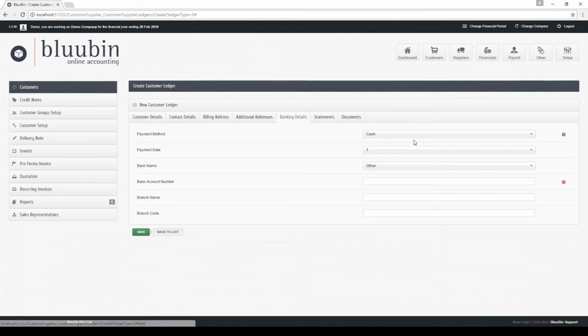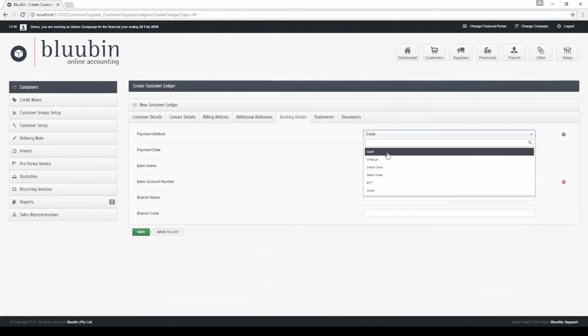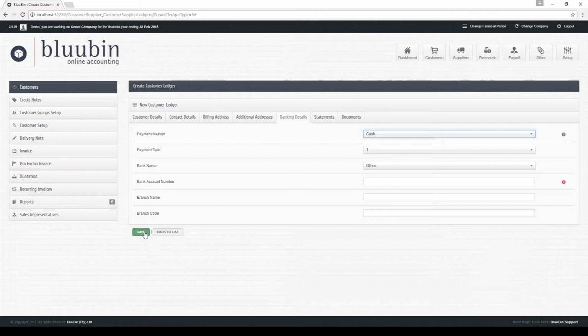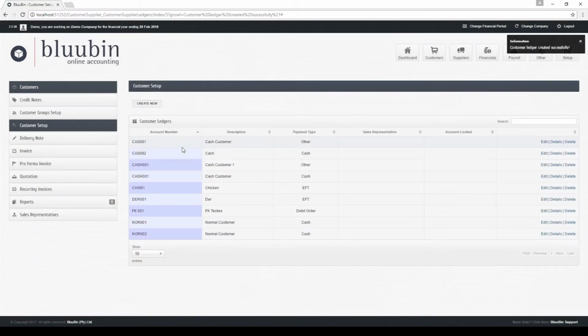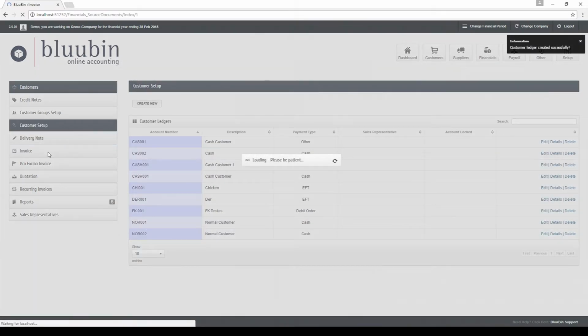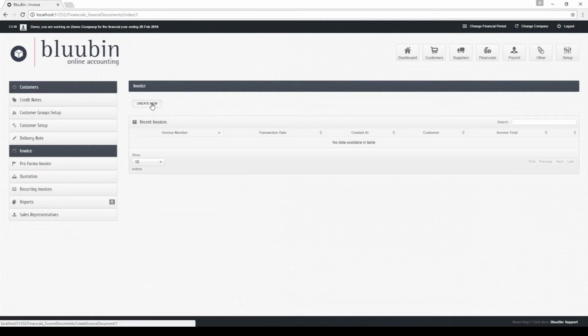Click on Banking Details. Select the customer's payment method from the drop-down list. Click Save. Now let's make an invoice for this customer. Click on Invoice in the left navigation bar. Then click Create New.